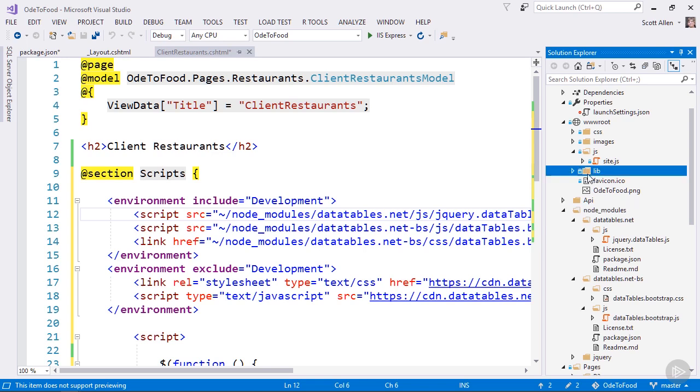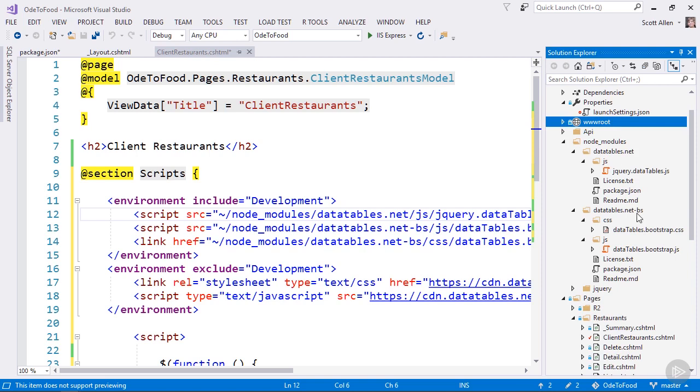So I would delete libraries and CSS frameworks from the www root folder, and instead I would npm install jQuery and save it as a dependency, and npm install Bootstrap and save it as a dependency, and use npm to manage all the client assets that I use inside of this application instead of having some in www root and some in node modules. I'll clean that up after I'm finished recording this module.